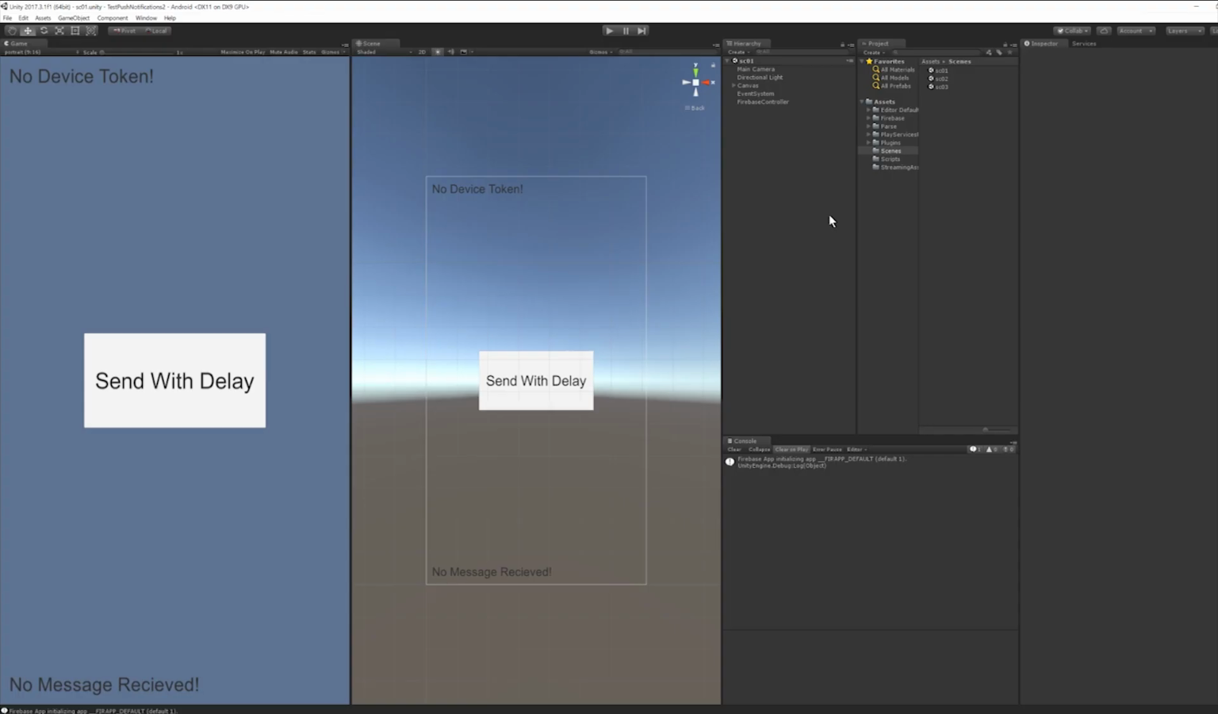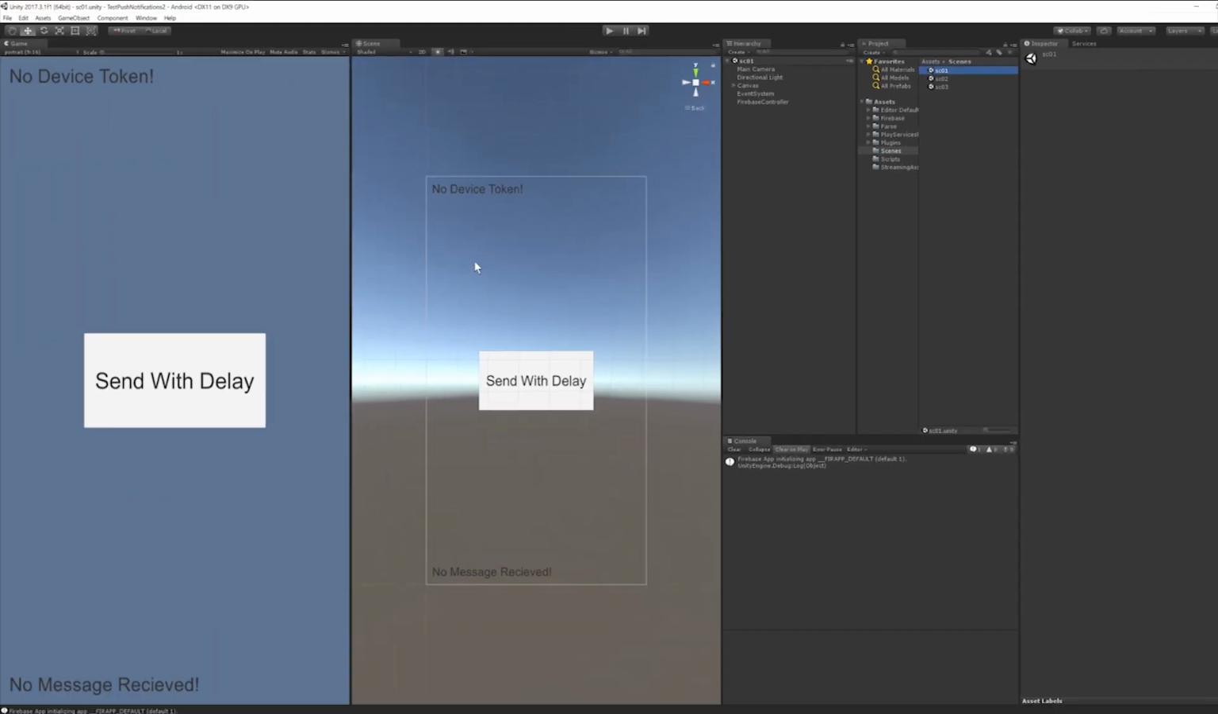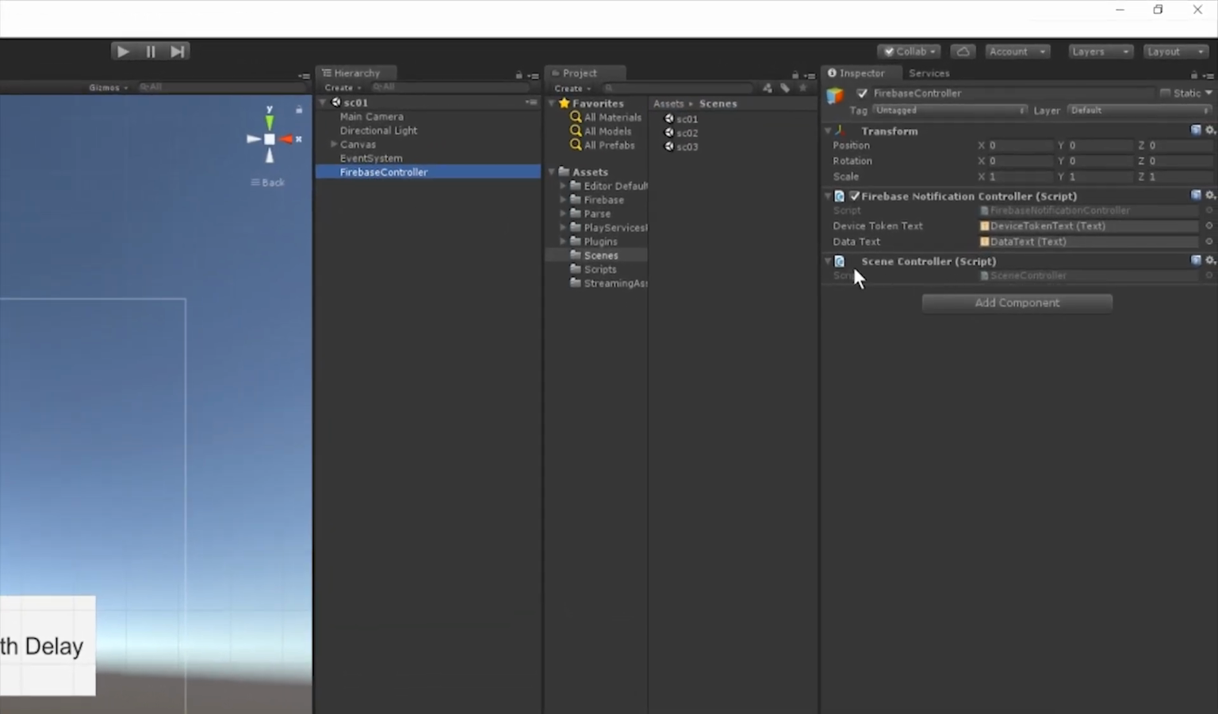Alright, so real quickly, I'd just like to give you a brief overview of my Unity project just so you can kind of understand what's going on here. So basically, this is the same Unity project that I've been using for this whole tutorial series. As you can see, we have 3 different scenes this time around. So we have SC01, and this is just the same scene that we've been using that makes sure that you have a device token. And the only real difference is in the Firebase controller. I've also added this scene controller script, and I'll be going over that in just a little bit.